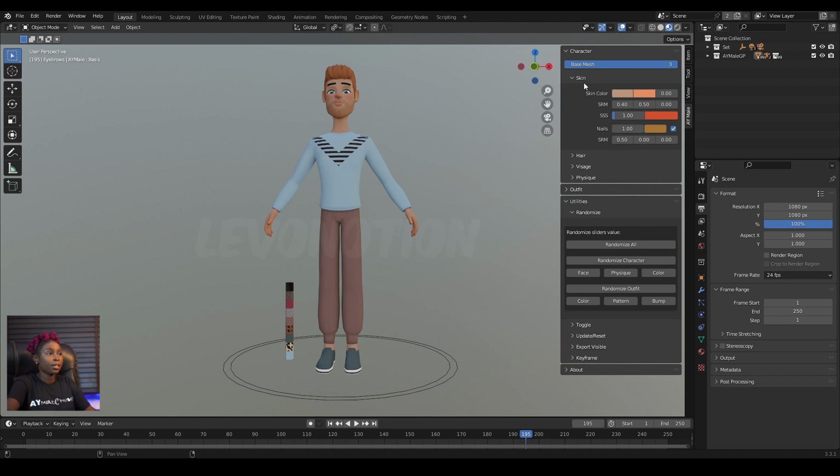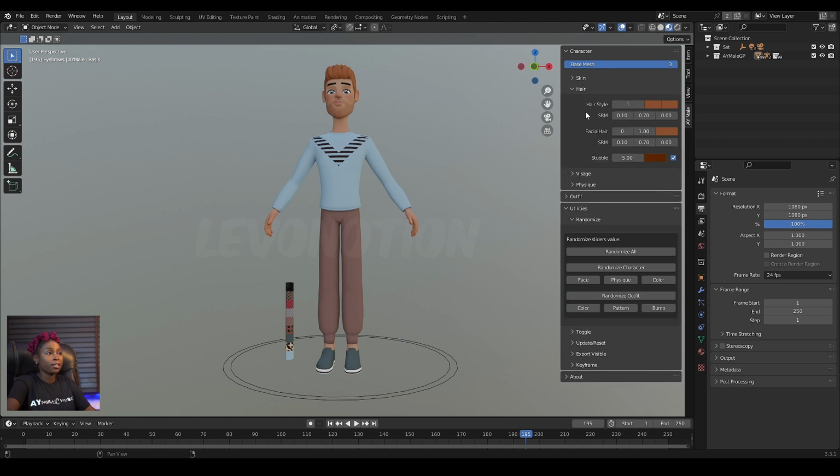Characters A. The characters A panel consists of the hairstyles, SRM, and facial hair for male. AY female and AY kid don't have facial hair. Then stubble. The stubble is also particular to the AY male. The female and the kid don't have this.